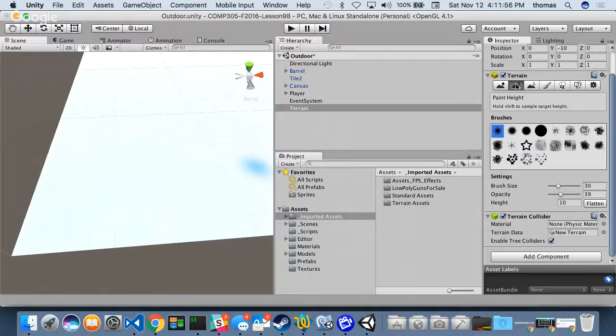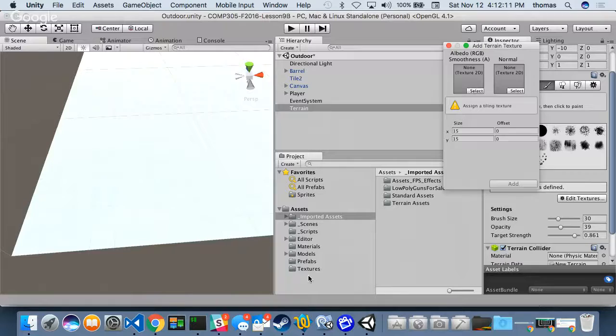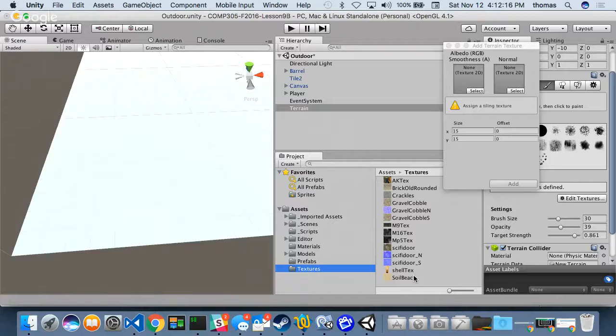Now, what I want to do is paint a texture. I'm going to click the paintbrush, and I'm going to click on edit textures because I don't have a texture yet. Add texture, and I want to select a texture. Now I have textures here. If you look at textures, I have a bunch of them. Soil beach, gravel cobble, all kinds of other stuff. There's other textures that are included inside my terrain.